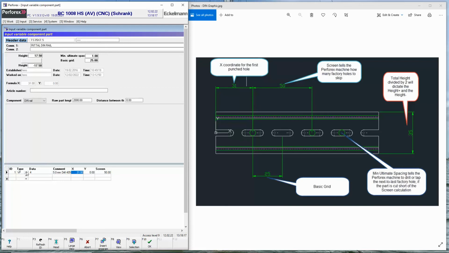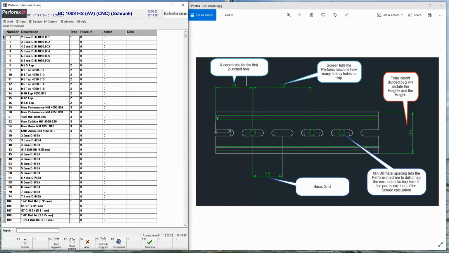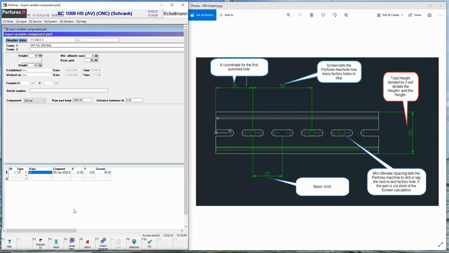And by the way, we're doing a variable punch row, which is the only thing that's available to us. The data field is what tool do I want to use. I can double click this and I can change it to whatever tool. If I wanted to do a 5mm tap, I could select tool number 11, double click on it, and it changes my tool to a 5mm tap. So we have our X coordinate. Now for our Y coordinate, we're just going to keep that at 0 because we're going to have all of our tooling punching down the center of the DIN rail. So we're not going to vary on that.